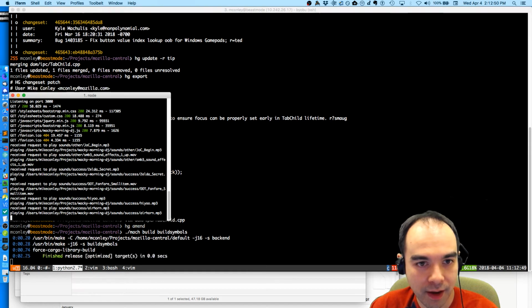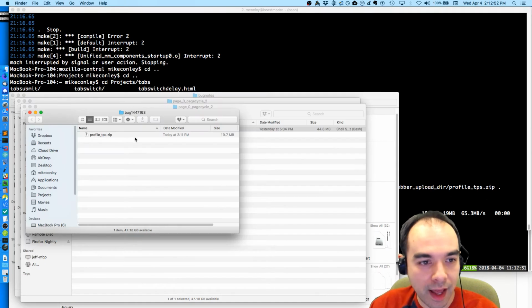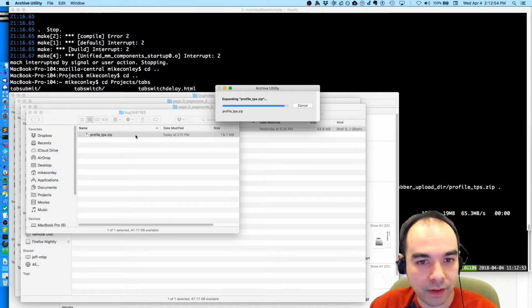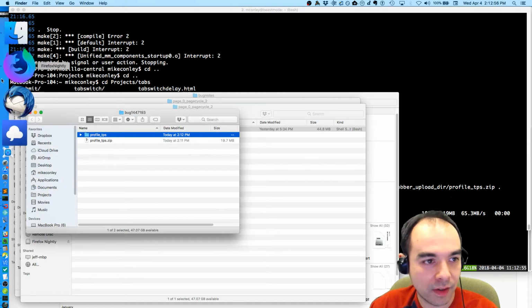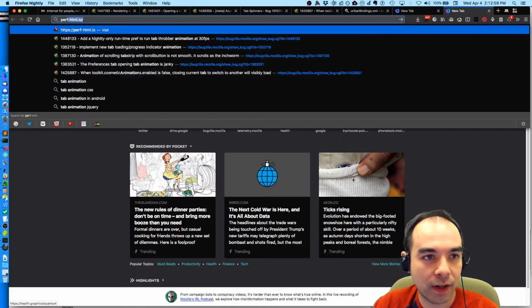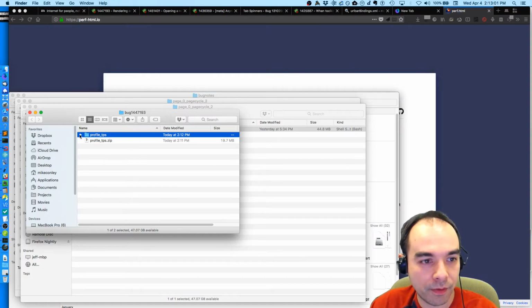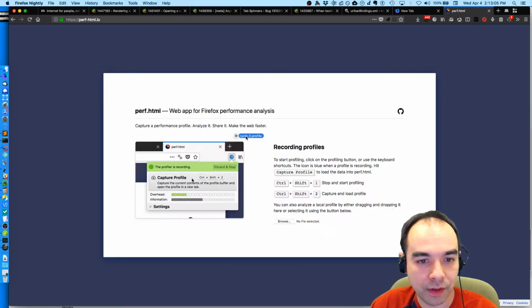And then we can run the profiling on this machine after. So let's take a look at the profile that we got. I'm going to open perf.html. That's the tool that we use to look at profiles. Let's look at page cycle 2 for each one.